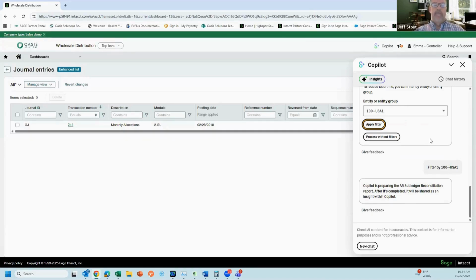But the reconciliation that's coming out is going to show me any differences that it finds between my AR balance on the general ledger and then my subledger balance, and then let me drill into some of the reports. Also provide me some feedback on what might be causing those issues.